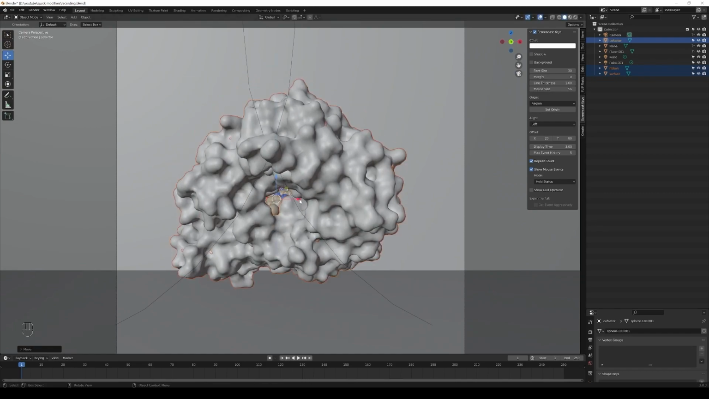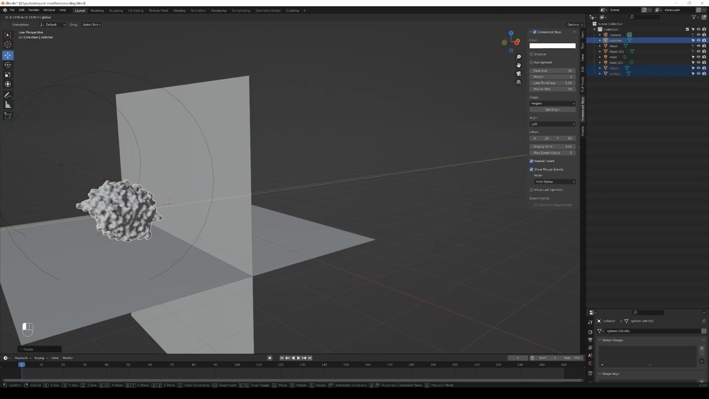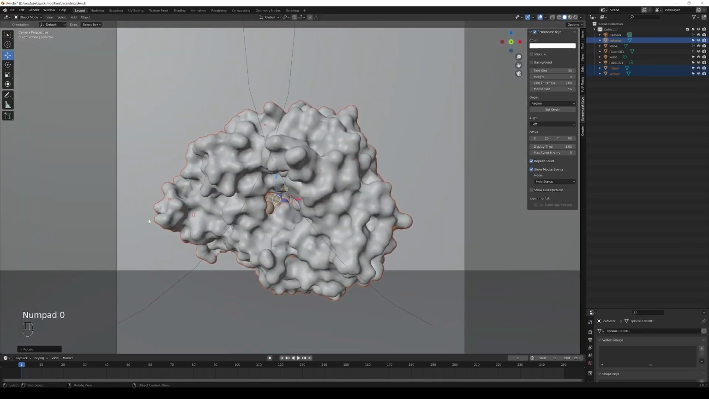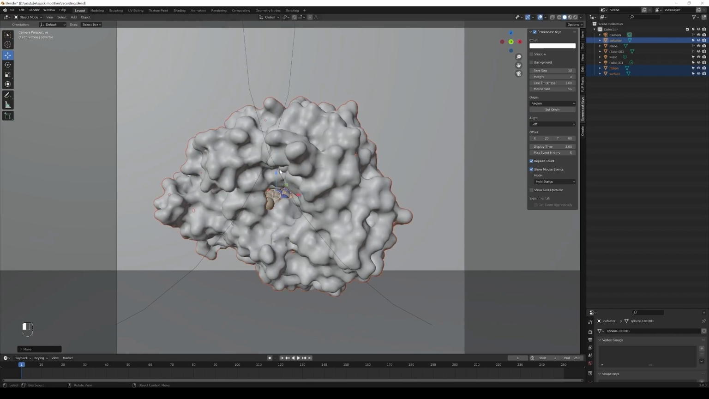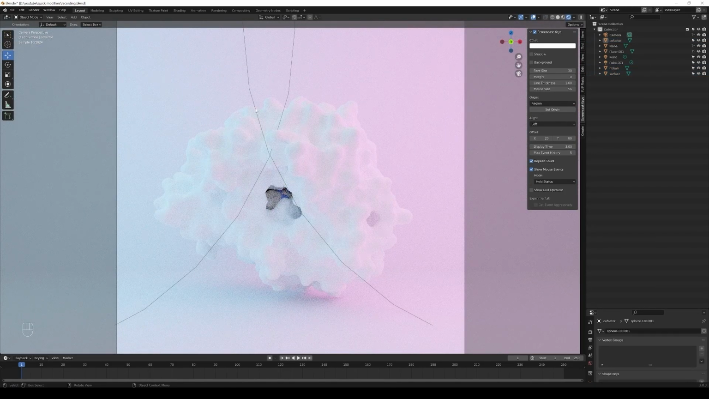And I'm also going to move it down a bit so that a bit of the surface is actually touching the plane. And then I'm also going to do a bit of rotation because I would like to have more of the surface actually to be closer to the plane. And then let's check how that looks. Yeah. So you see we have our surface here and a nice view into the active site and also a nice shadow on the floor.